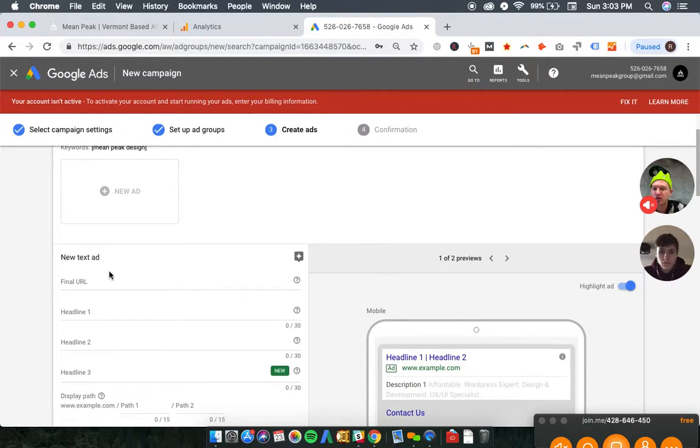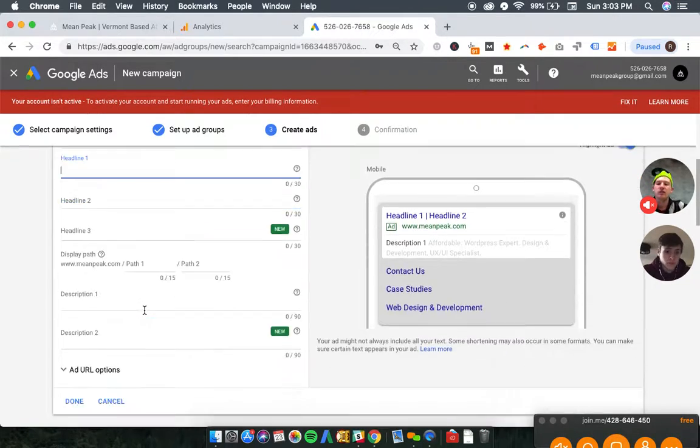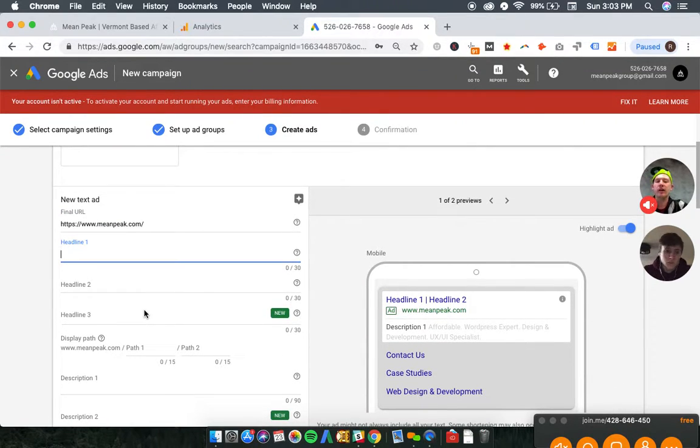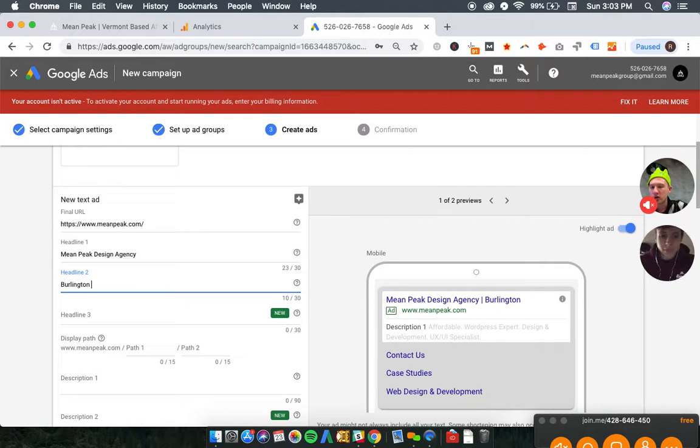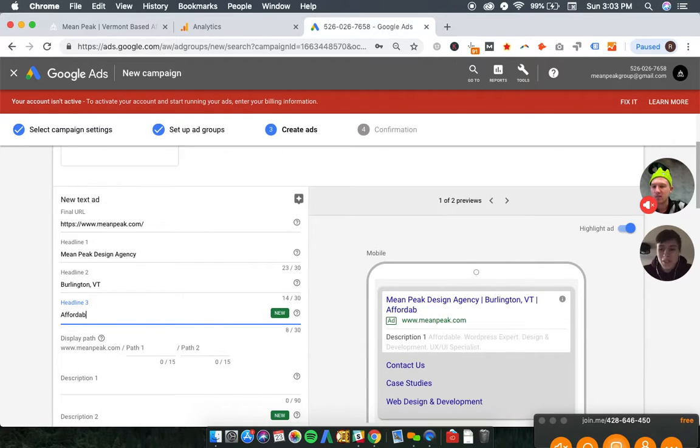All right, so our first ad is going to land on the home page. These are all branded, so for the most part, we want to send it to the home page. And some good ad copy here, Nate. What do you think? Mean peak design agency, Burlington, Vermont. Affordable, yes. The word affordable. Yeah, affordable design and development.